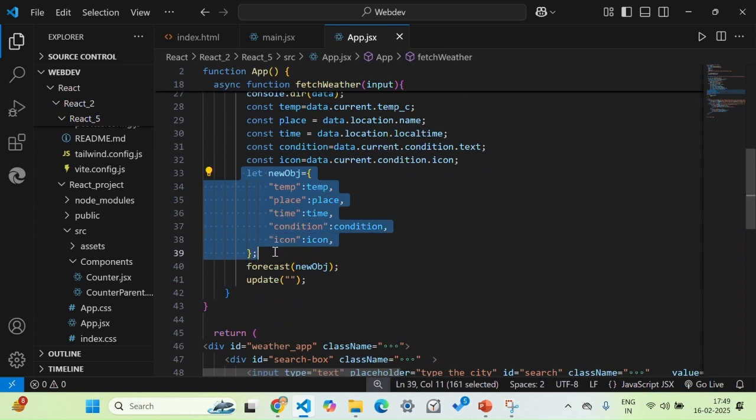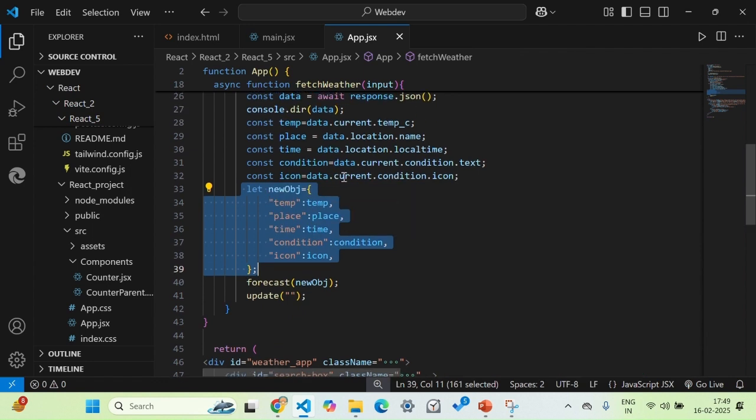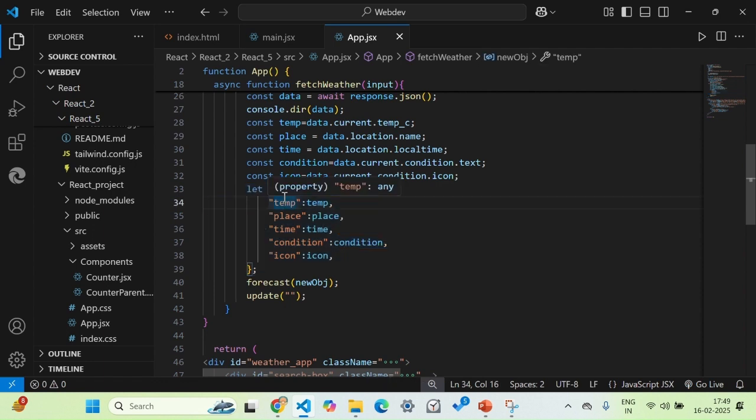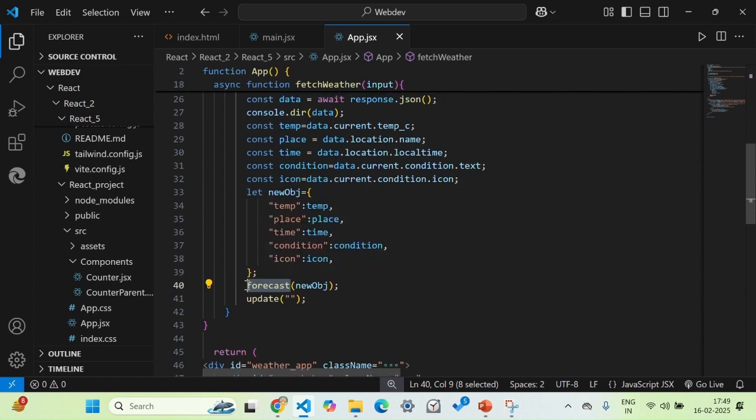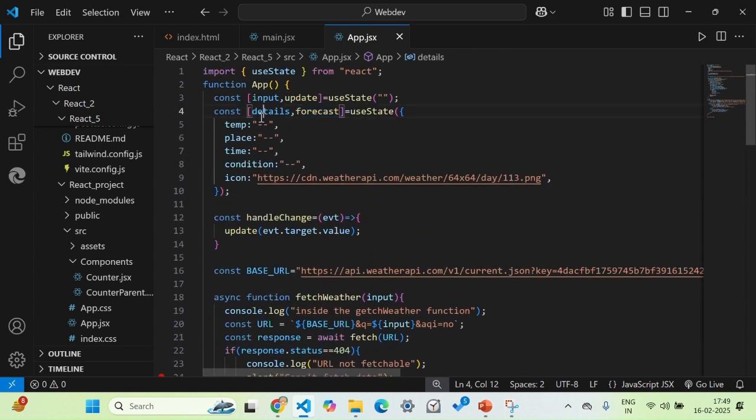This is the new object which we are making. The new object is going to comprise temperature, place, time, condition, icon, etc. Whatever we get from the API is going to be stored in this new object, and this new object is going to update, via the forecast API, our details.